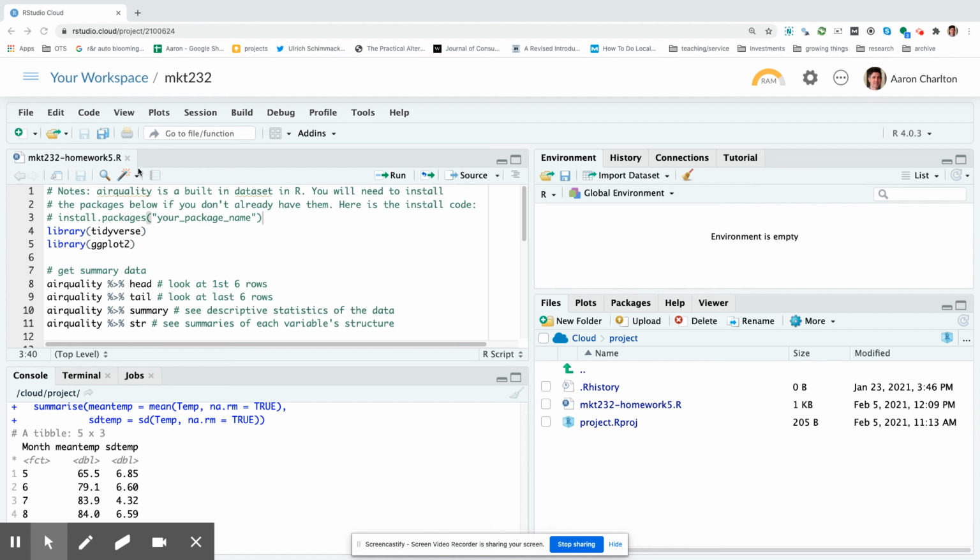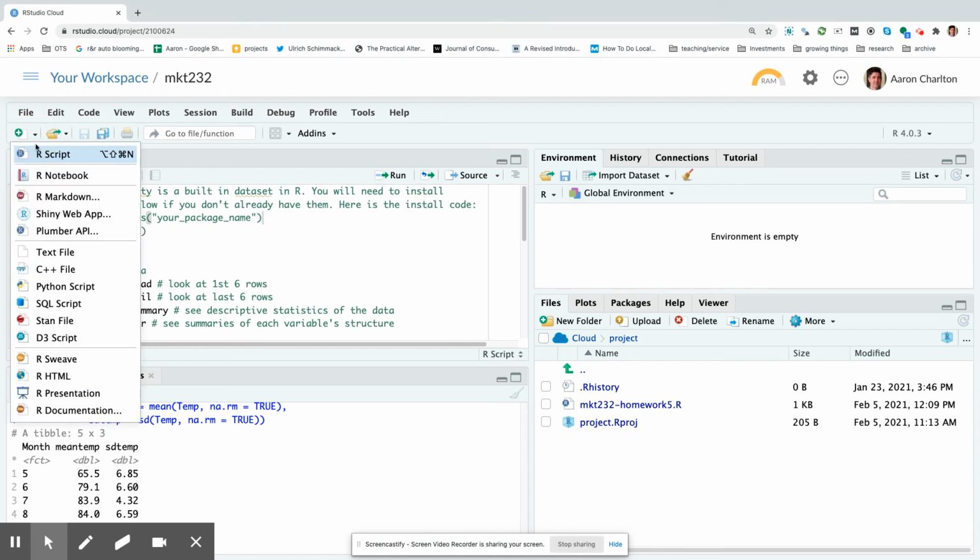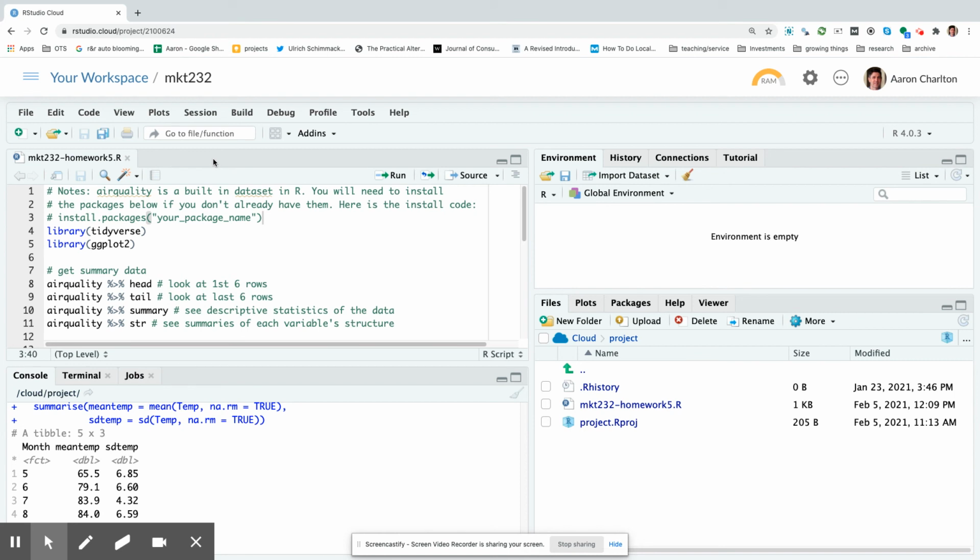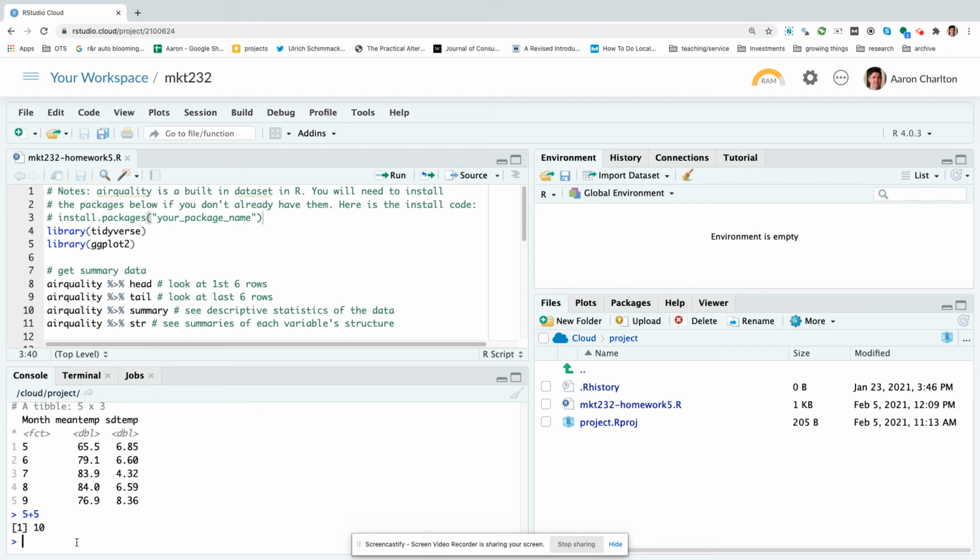So first of all, I'm going to start with a blank document. So what I'm going to do is create a new R script. If you'll notice, down here at the bottom, I have a console, and this is where we've been running our code, right? So I can say 5 plus 5, it's going to be 10. So we can run it right in the console.